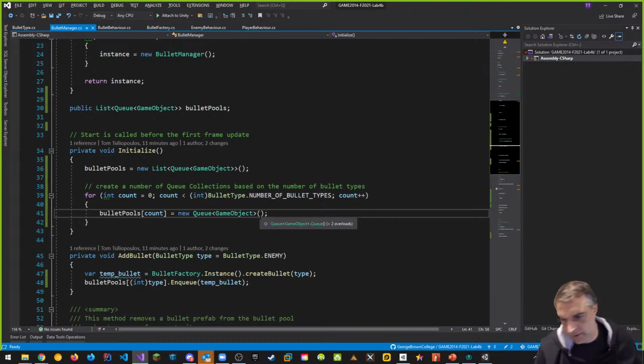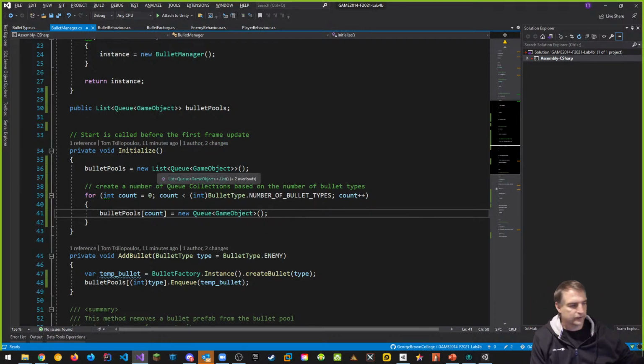No, this is how you would do it. Remember that the list is here. So this is the list, the outside container. I have a list of objects, right? And I have to, sorry, you're right, I have to add it to the list.